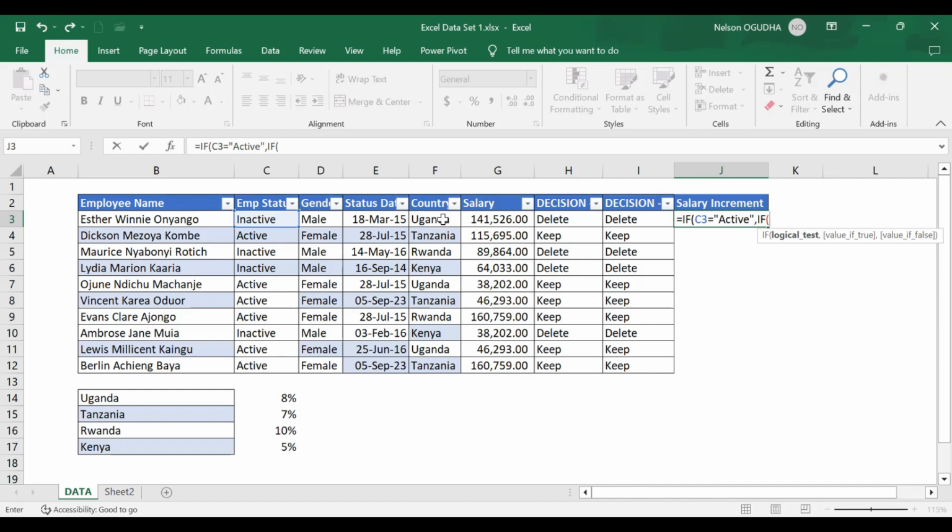So if it is true that you are active, then another second IF. So IF F3, where we have the country, if the country is equals to Uganda, so we'll do that and write Uganda. Remember to always have double quotation marks. So if F3 is equals to Uganda, then what do we do? We take the salary times 8% so that you can get the increment. If it is false, meaning it is not Uganda, then it is Tanzania, Rwanda, or Kenya.